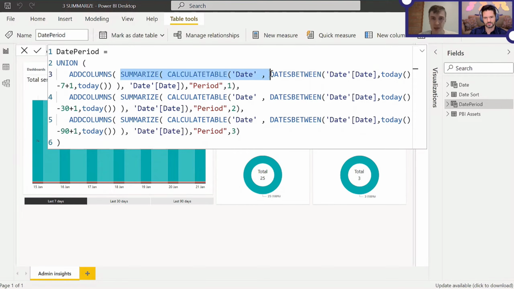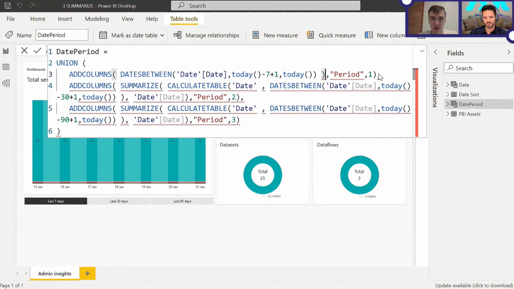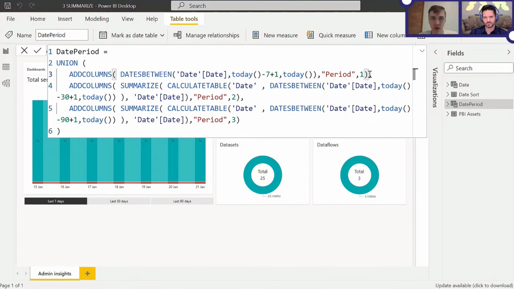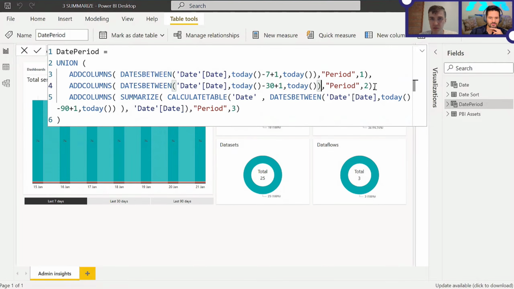Yep. Like this. Dates between, and then we add the period column like this, right? Wait, I think I missed parentheses somewhere. Yeah, now it's okay. So if we do the same thing for the other rows, I think that's going to be a bit better. Like that, right.